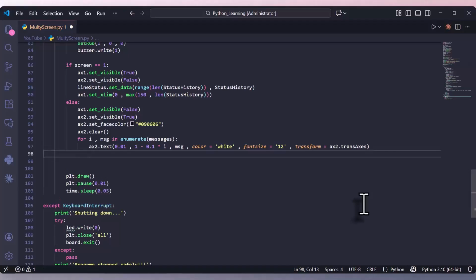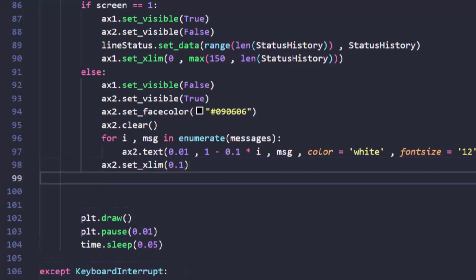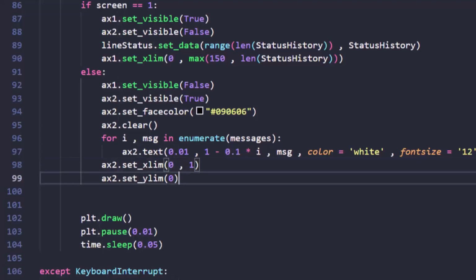And so the next thing, we need to just set the x and y limit for our second screen. So I'm going to say ax2.set_xlim. For the x, I'm going to say 0 comma 1. And for the y, ax2.set_ylim, again 0 comma 1. I made a mistake, sorry. So 0 comma 1 for the x and 0 comma 1 for the y.